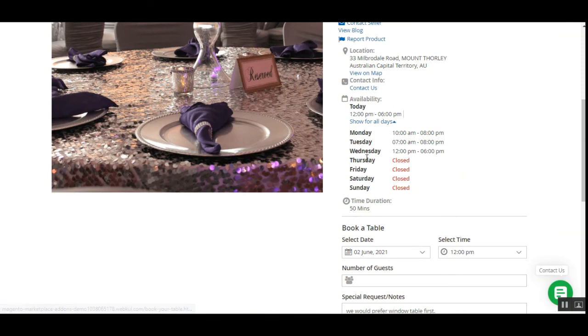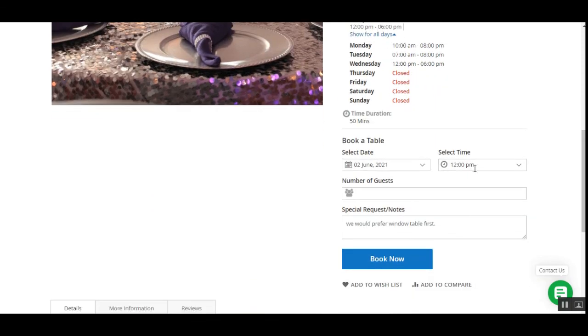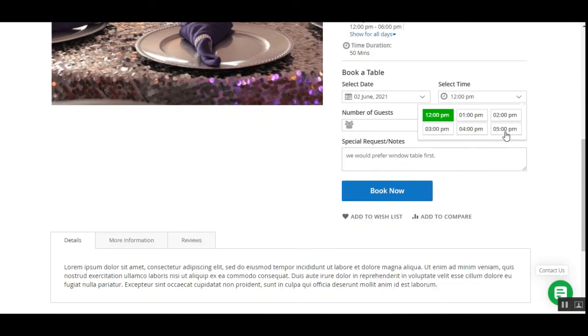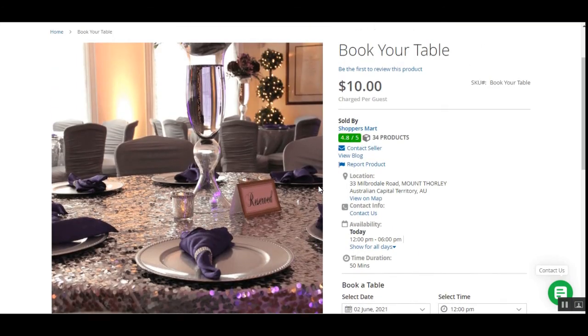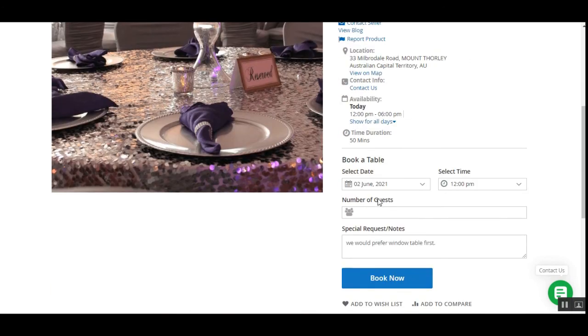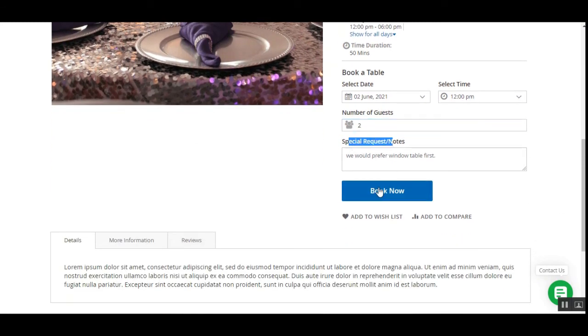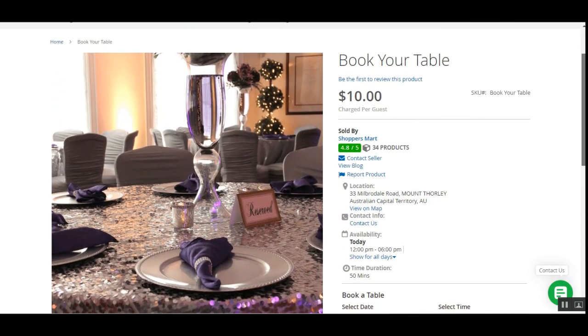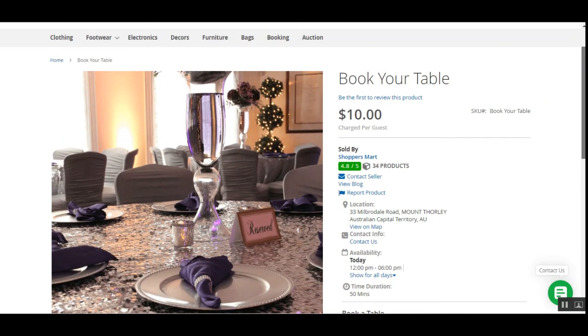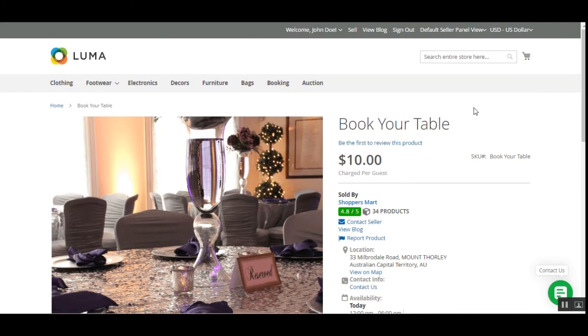For Wednesday, we have 12 p.m. to 6 p.m. You can see that because each slot is of 1 hour, the starting time is 12 p.m. and the end slot time is 5 p.m. and between each we have 50 minutes gap there. So that's how we can set the charge per guest as well, and then you can choose your particular number of guests, set up your special request there, and then tap here on the book now button to add the particular table booking there according to charge per guest there.